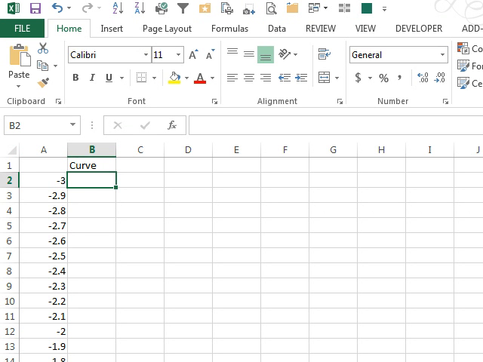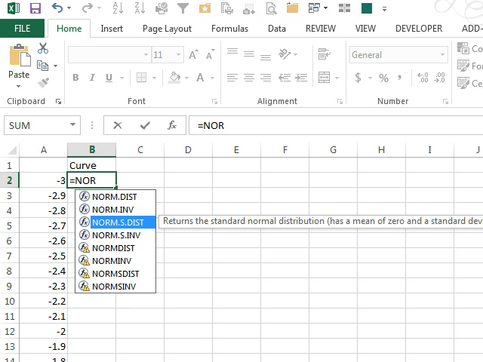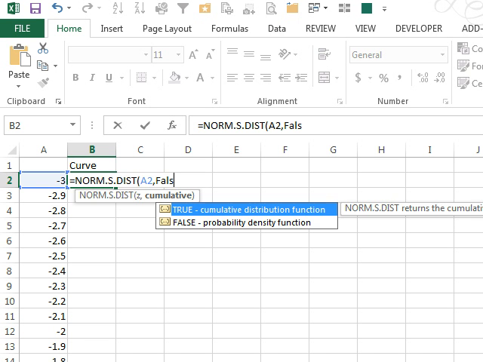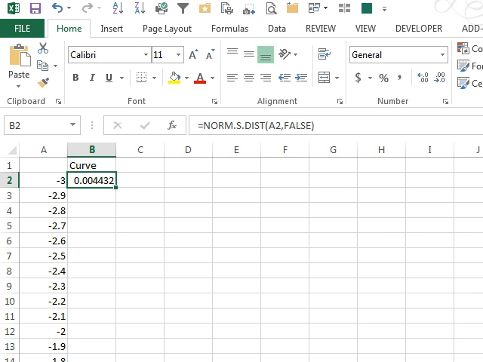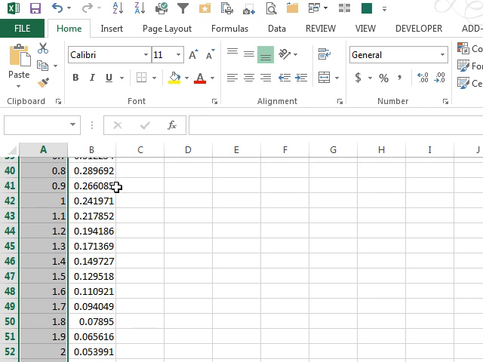Now, to calculate the actual height of the curve, we use equal NORM.S.DIST. The S stands for standard distribution. And all it needs is that standard deviation over there. And cumulative is false. All right, so we get a really small number there. Double click to shoot that down, and then we'll select our data.